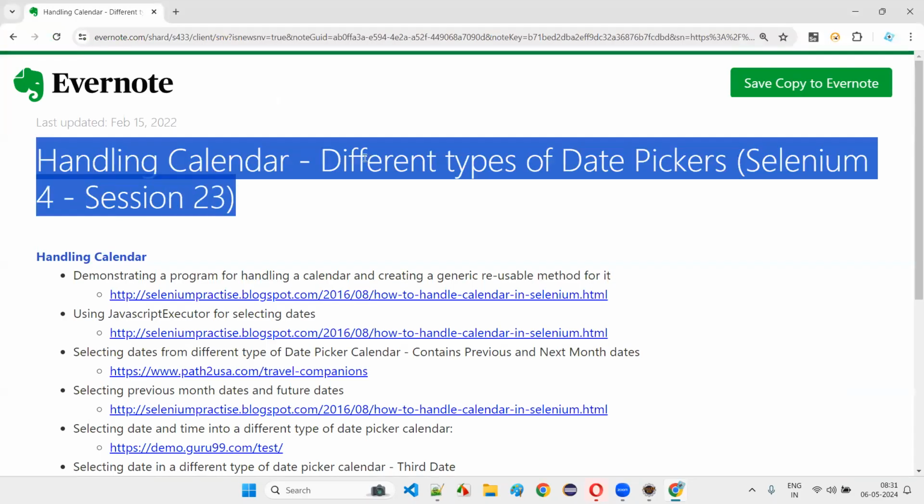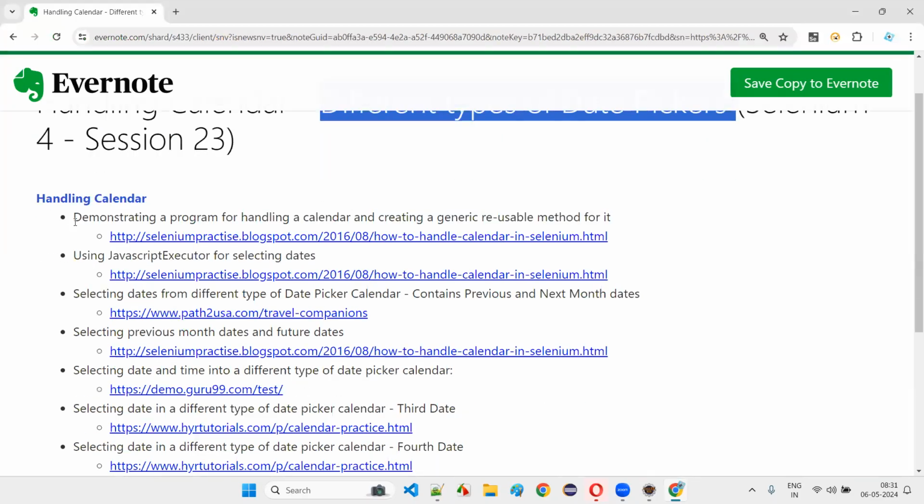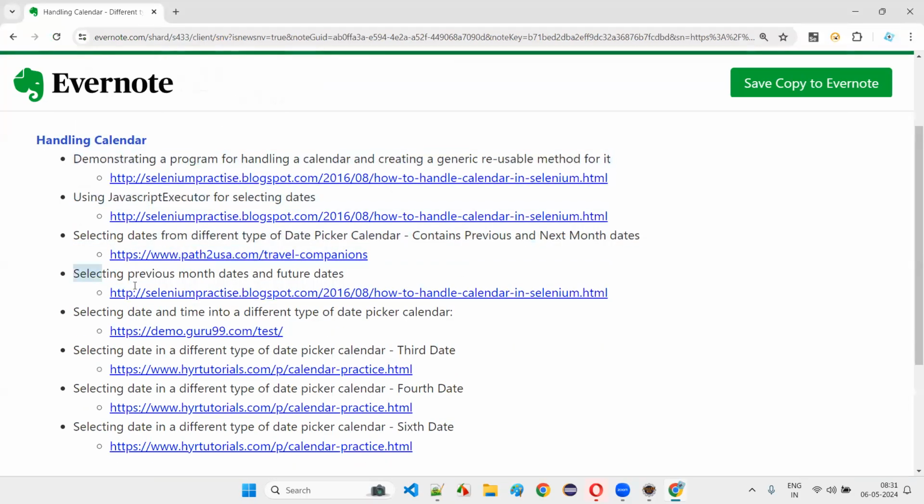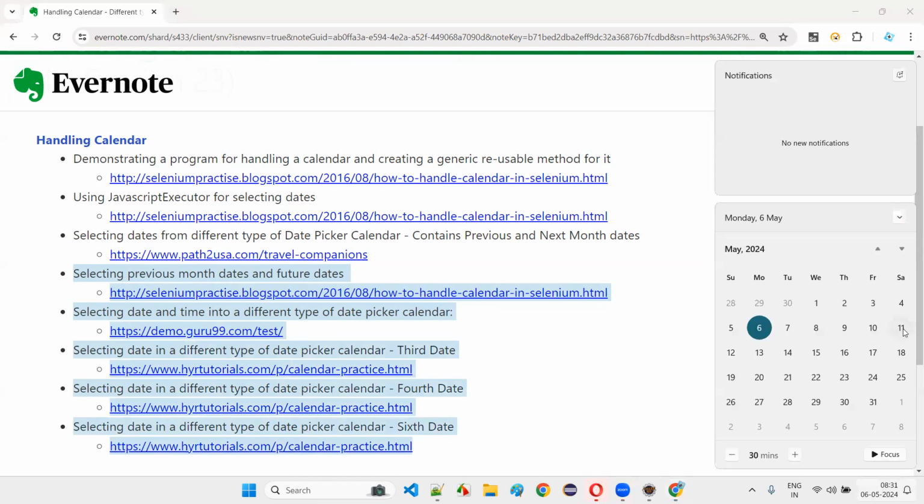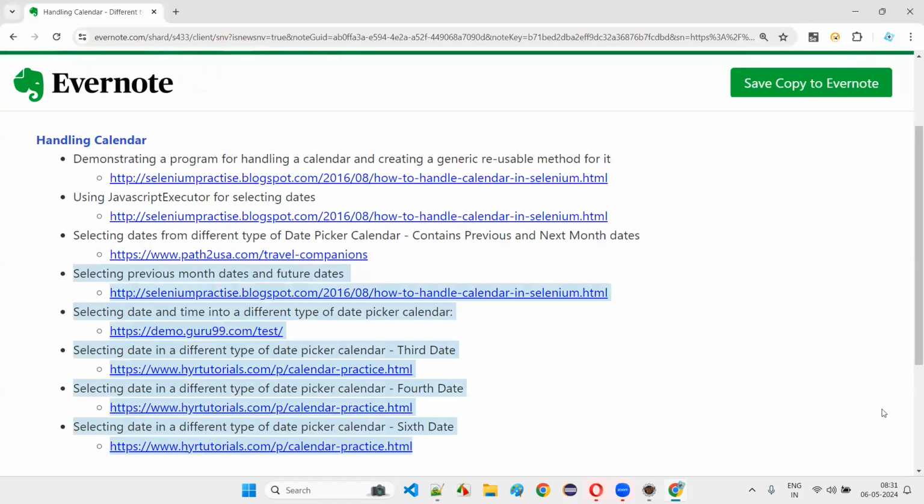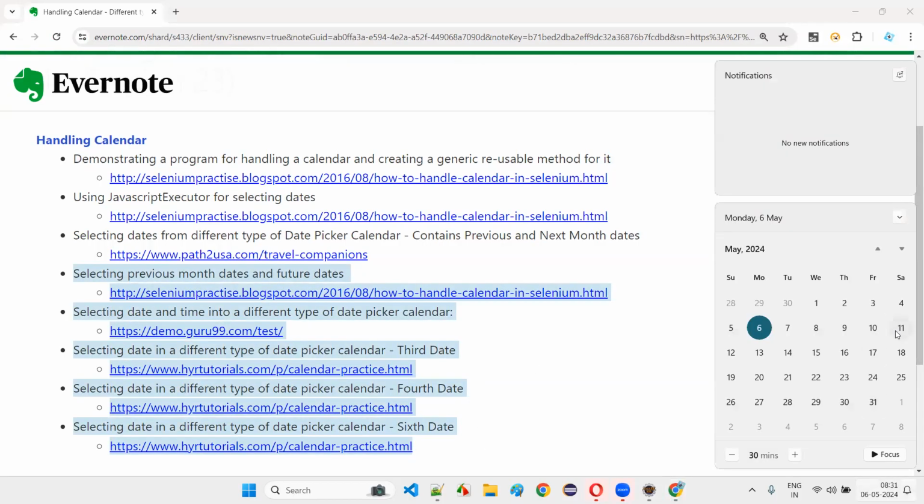Basically, there are types of date pickers. Till now we are going till here, and I would like to complete this part in the next session. After that, the remaining portions are selecting previous month and dates and future dates, and selecting date and time in a different type of date picker calendar. All these things I'll postpone to the weekends, the 11th and 12th, as a challenge, because there are many things. Also, if you get any other calendars, we'll do them on the weekends. We'll take some real applications and try to automate something.